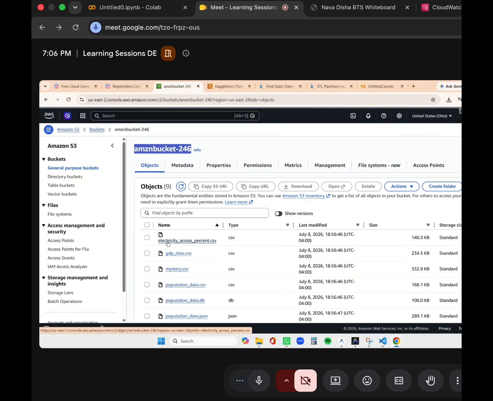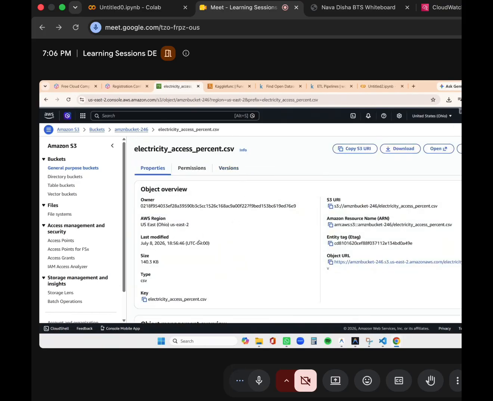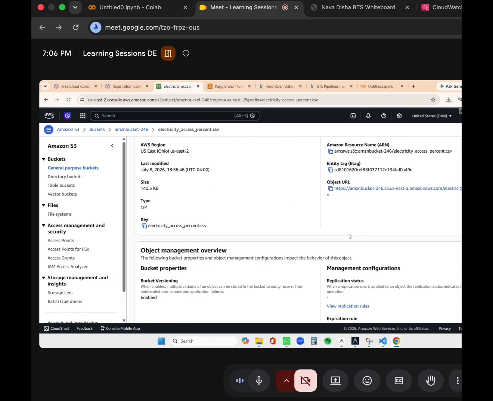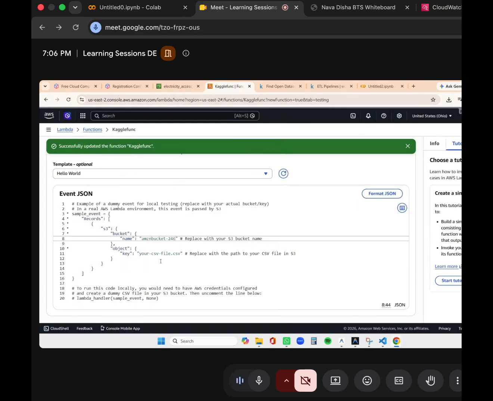Yeah, electricity, we can do that. Click on that file. Click on Open. There you will have a key. Key you have to copy basically. There you have a key, a little bit above, left side, blue color thing. Yeah, this one. That is your key. You have to pass that as a key so that it will know which file it has to read. Got it.